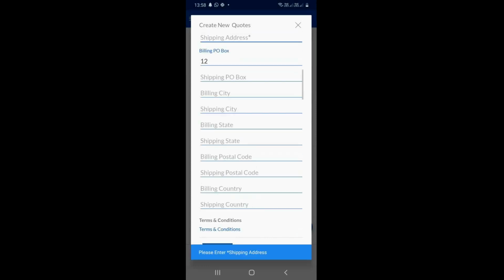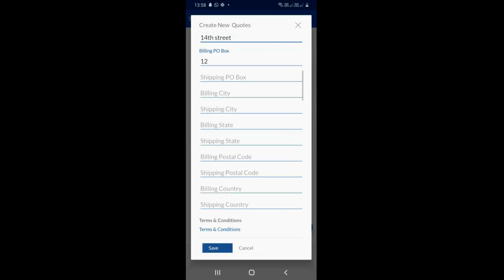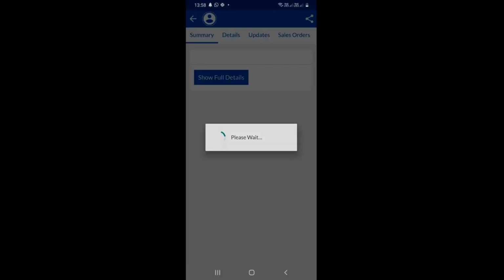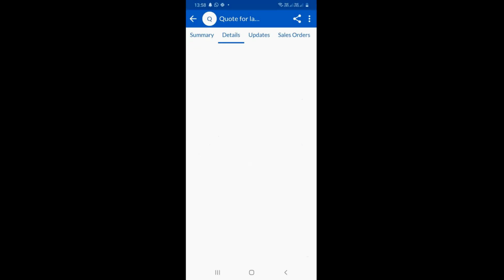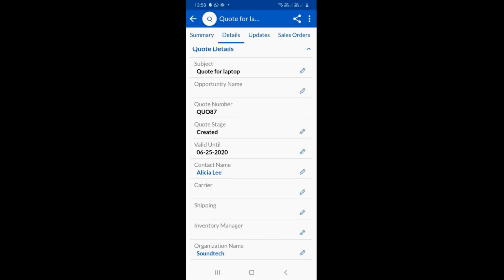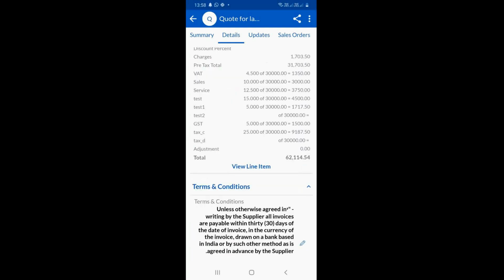Now I just save. Okay, so enter the shipping address, 14th Street. Now let me save it. So I save the quotation, right? The quotation has been saved with the taxation and all the details. It will automatically display the terms and conditions and all.